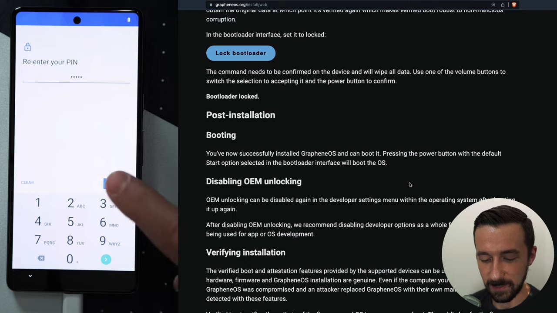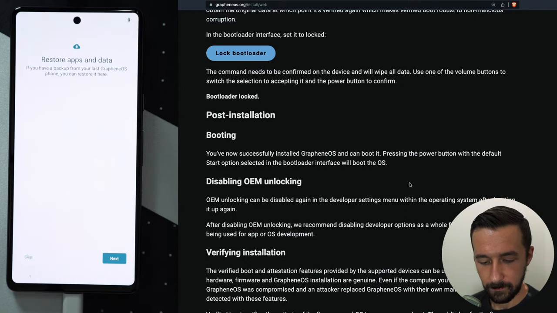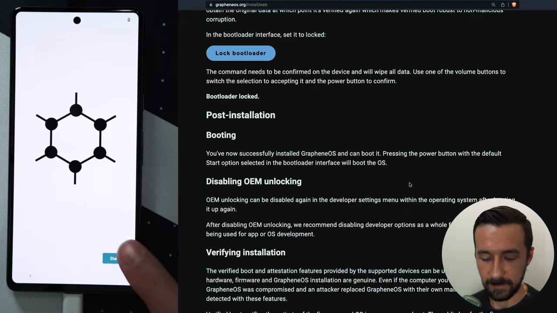Once you type that in again, press confirm. If you had a backup from an existing GrapheneOS installation, you can restore it now. Otherwise, if this is a new installation for you, press skip. And then start.